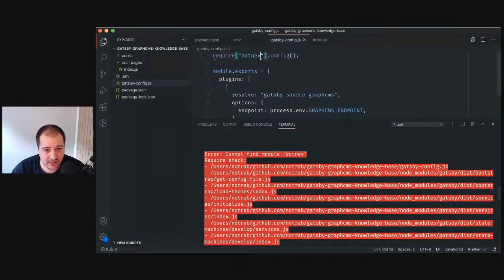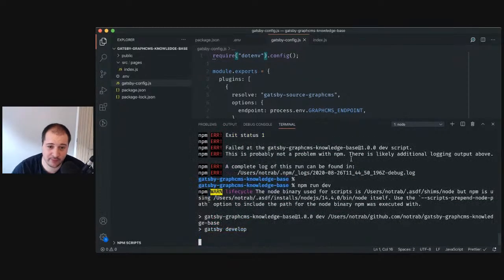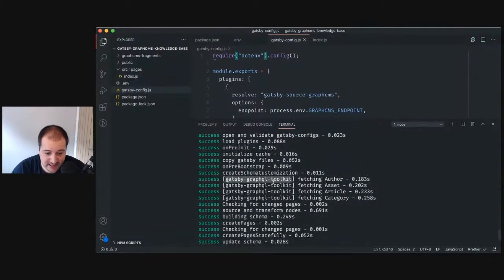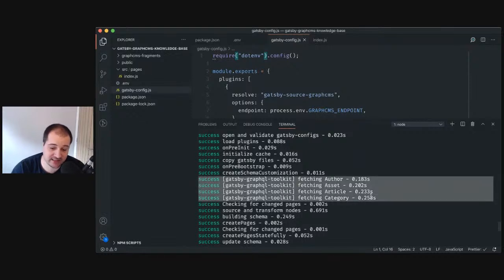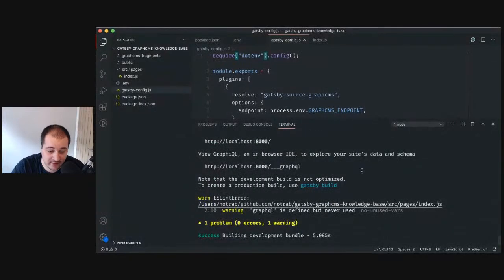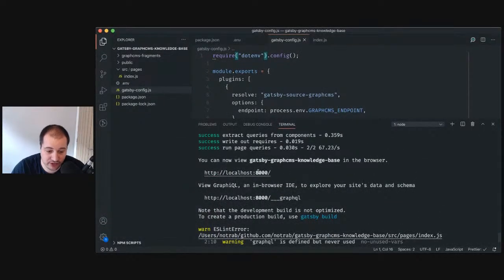So we could not get this package because I cannot spell. And if we cancel that, and third time lucky, we should have a running Gatsby project. If I just scroll up here, we can see Gatsby Source Toolkit is running. It's fetching author, asset, article, and category. Now, this is great. I can immediately see that the endpoint is working because there's no way this Gatsby project can even see what these models are, because these models are in fact coming from Graph CMS, and those are defined there. And then everything should be running on localhost 8000.